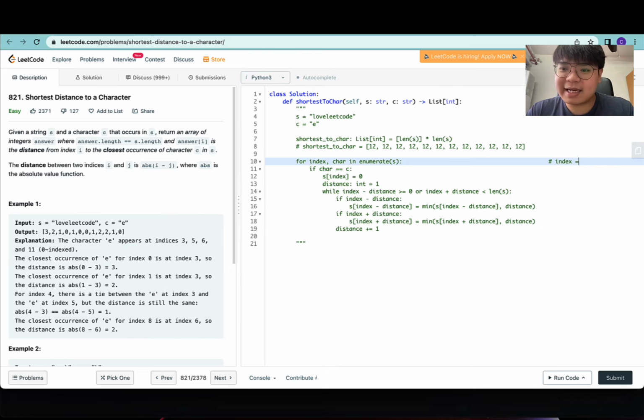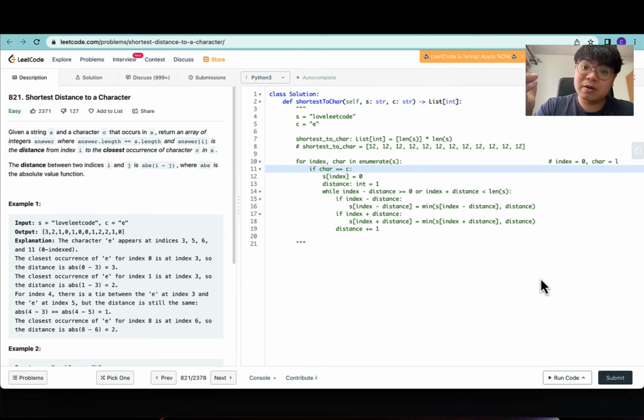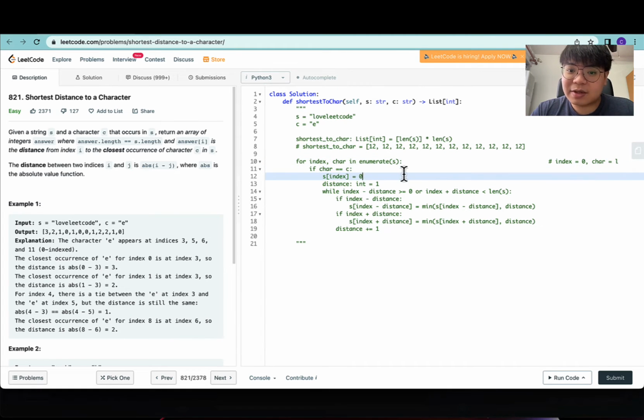So for line 10, index is equals to 0 and character is equals to the first character in S, which is L. And in this case, character is not equals to C, so we don't do anything. We will leave it to when we see character C to do the expansion and update the distances accordingly. So now character is not equal to C, so it skips. O skips, V skips, and now we are at E.